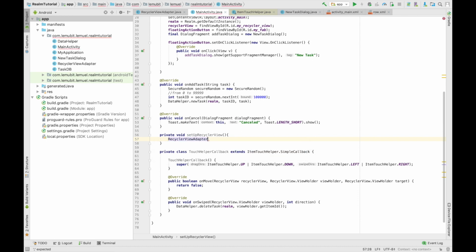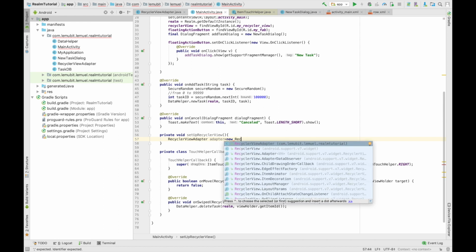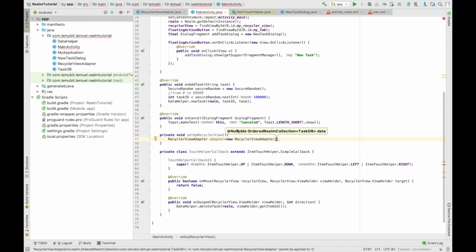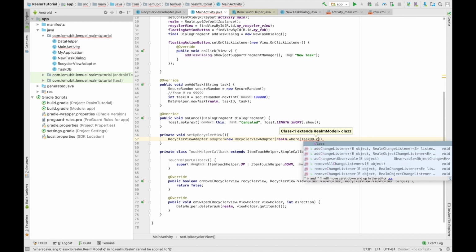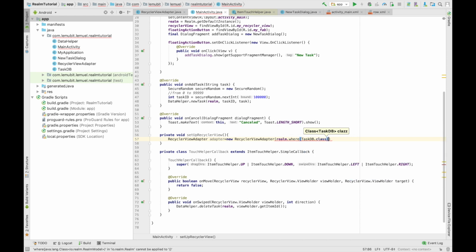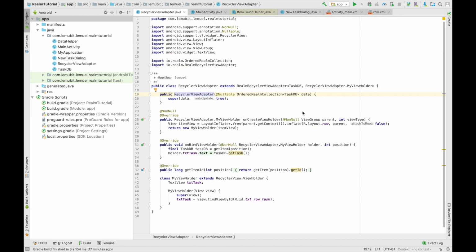So first, we get our recyclerView adapter. And we would pass in our Realm query into the parameter. We would query all our results from our database. So that is TaskDB.class. This query finds all the results and passes it to our Realm Recycler View adapter.